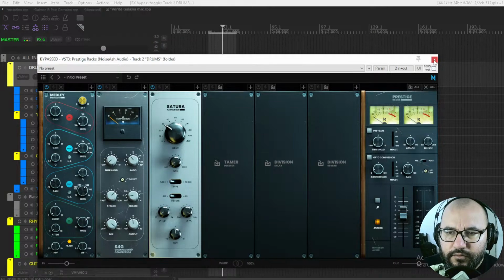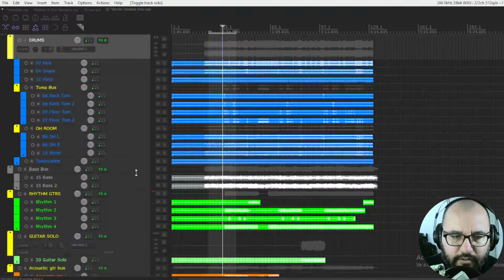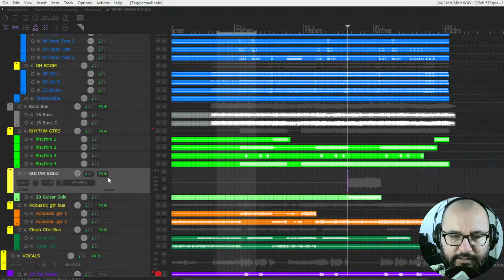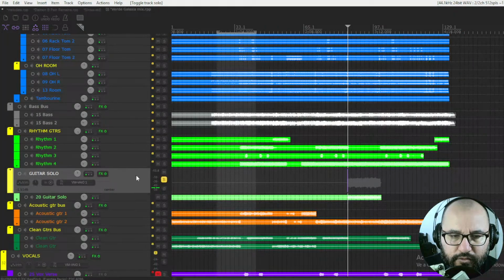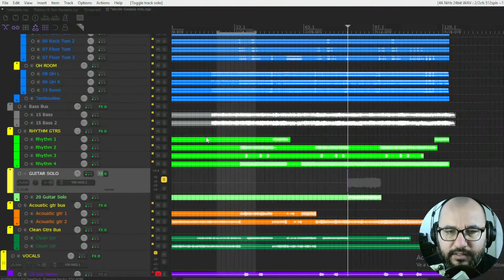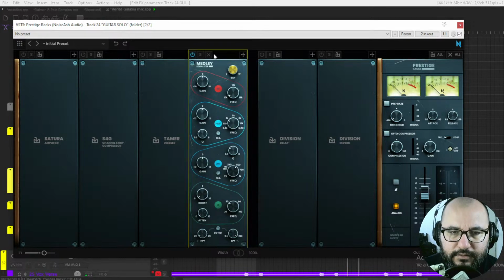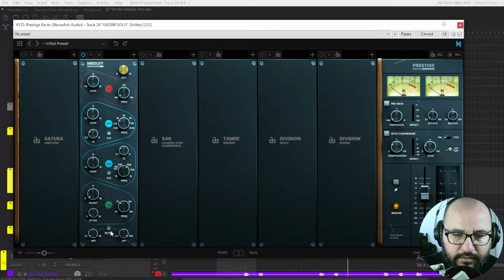Okay, let's also use this plugin on. We have a guitar solo here. Let's see what we can do with this to use also the other effects in this channel strip, right? Let's use the EQ. Where is it? There it is. Let's use a high pass. 150.